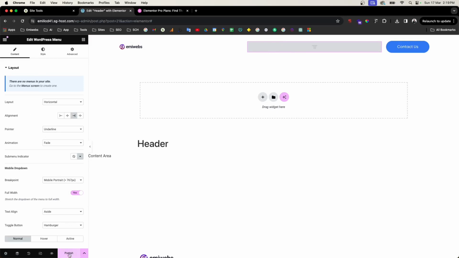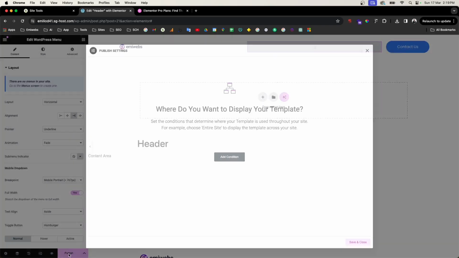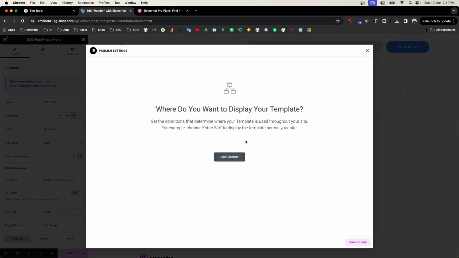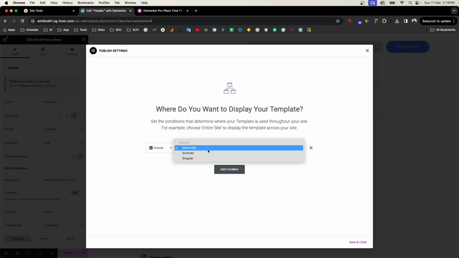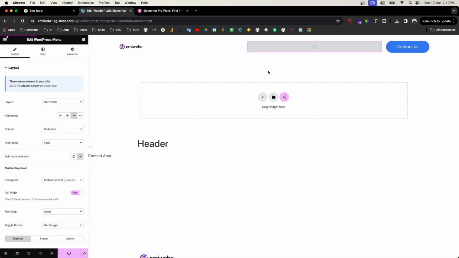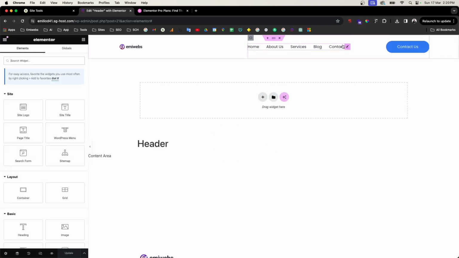I'm just going to publish. Don't forget to do that. It's just to see where you want to display this header. So as you can see, you have the options here, include or exclude, and here where you want to include the header. We want to include the header in the entire site. So that's it, save. I'm just going to save that to keep it ready, and I'm going to update. And as soon as I update, you will see that it now displays the menu because I created the menu on the theme. Yes, so that's it. We have this here.